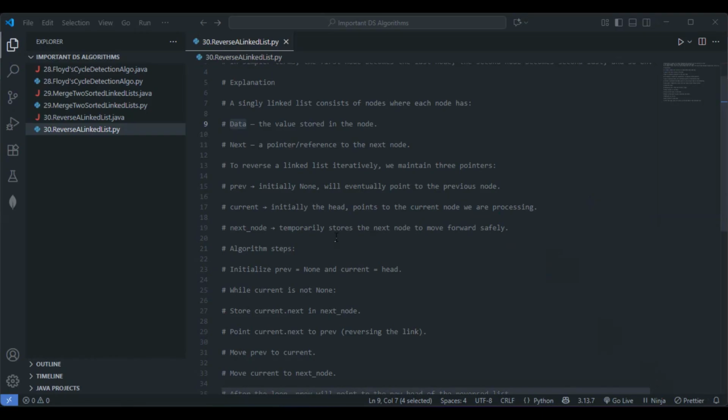Let me delete this one. Now, to reverse a linked list iteratively, we maintain 3 pointers. One is previous, another is current, and the next one is the next node. The previous is initially none, and it will eventually point to the previous node. Current is initially the head, and it points to the current node that we are processing. The next node temporarily stores the next node to move forward safely.